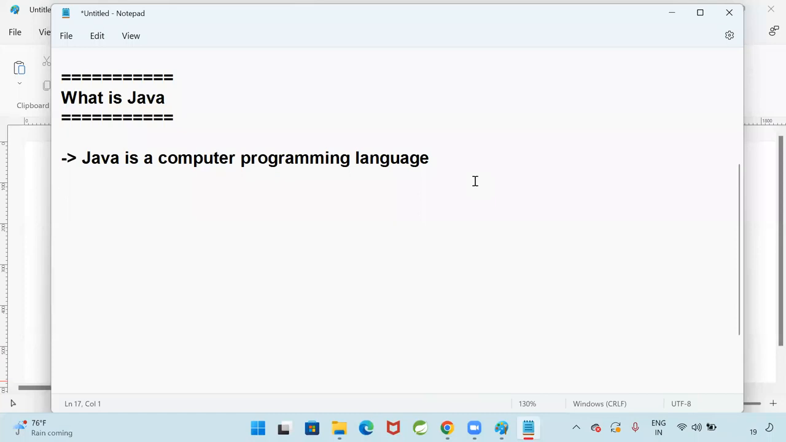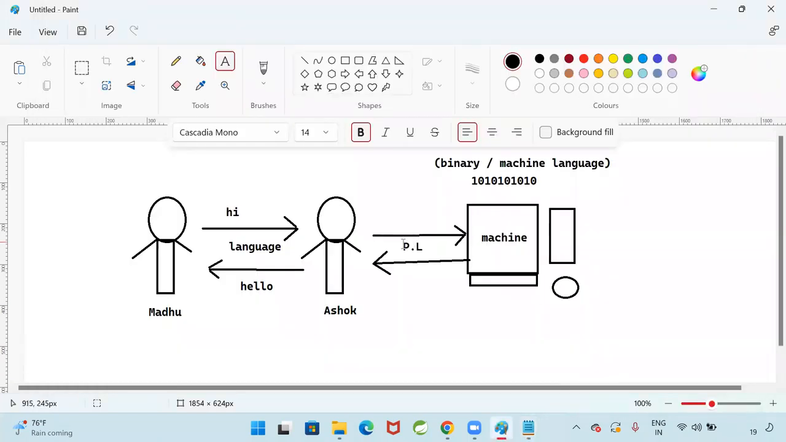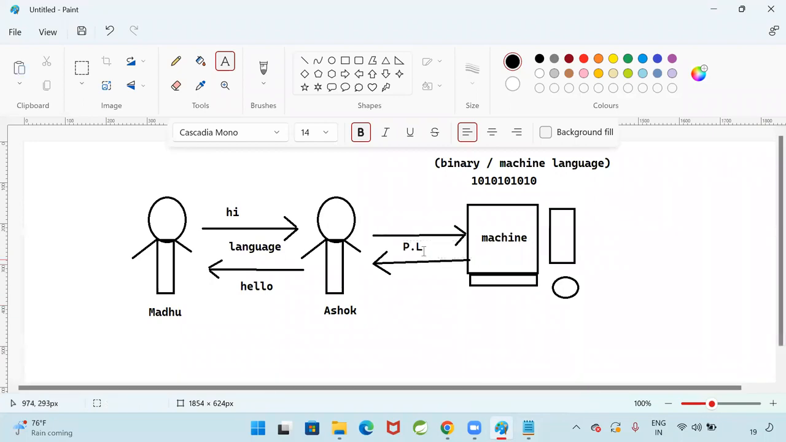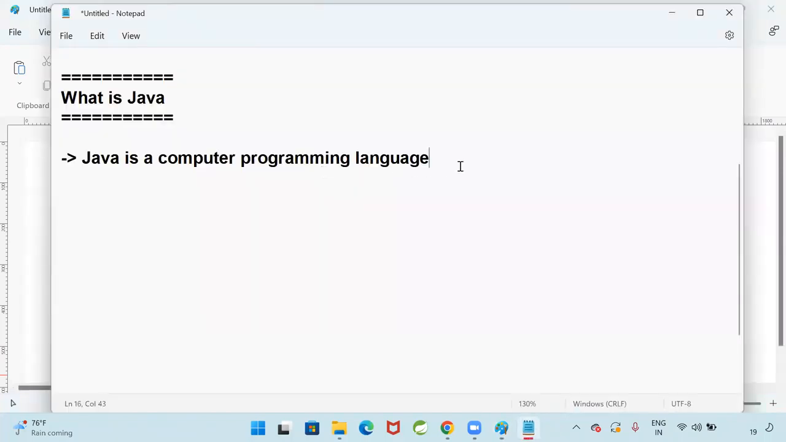We are using Java as a mediator between humans and computers. People can communicate with the computer by using programming languages. Now, I want to perform some calculation using my computer. For communicating with the computer, I am going to use one programming language. Java is a computer programming language.